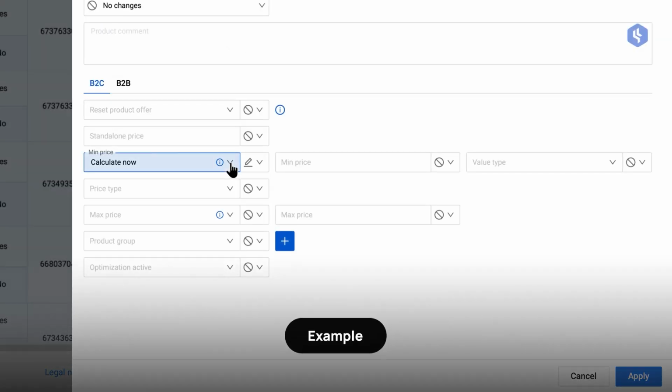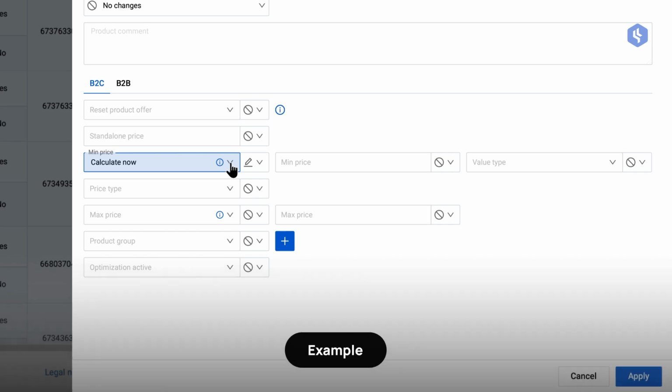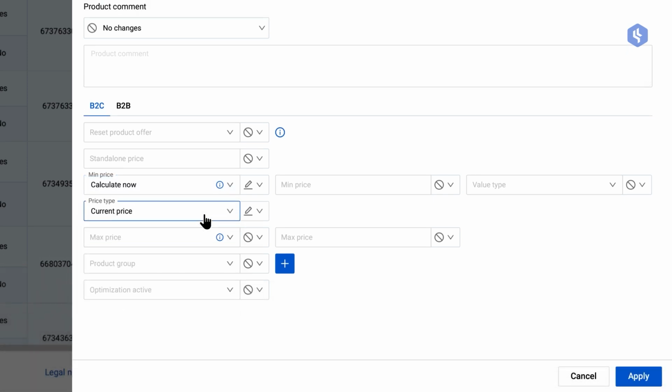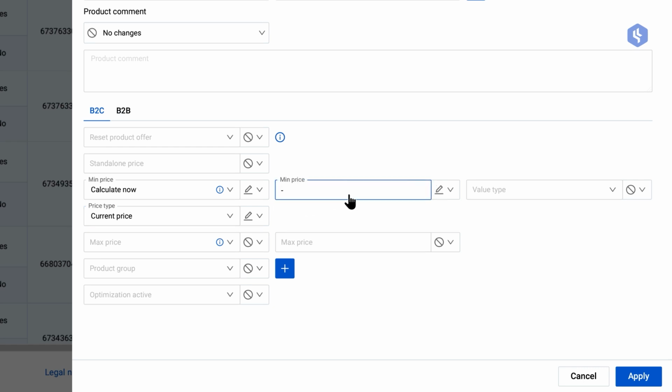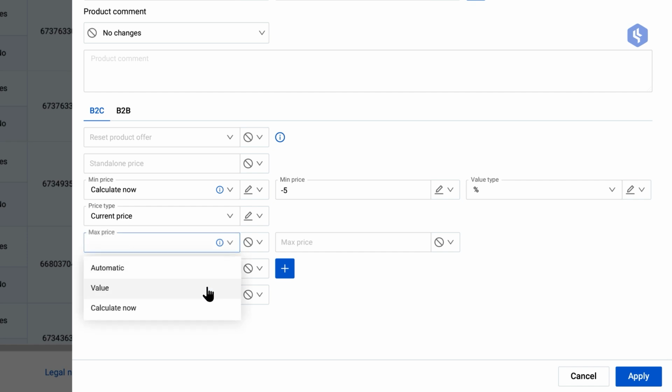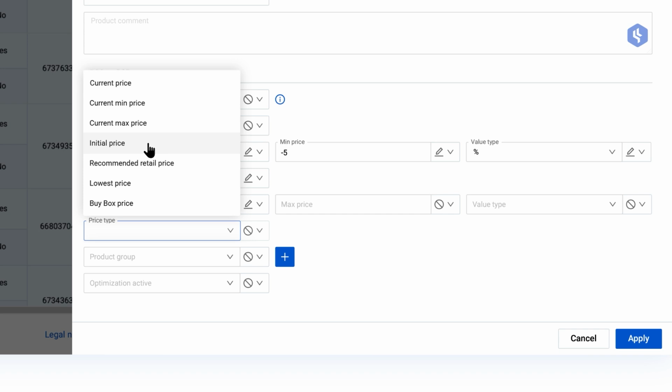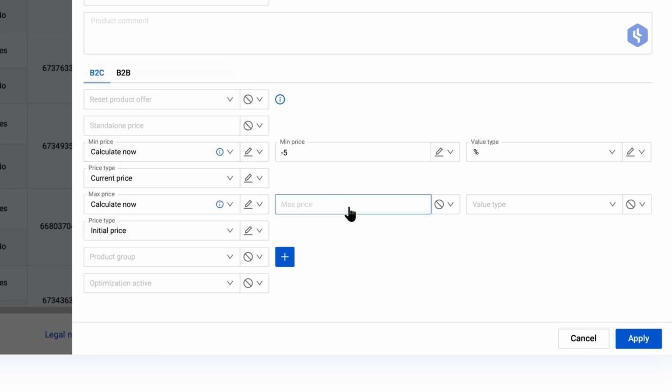For example, to set the min price to 5% below the current price, choose Calculate Now and enter the following parameters. Price type: current price. Min price: -5. Value type: %. Or to set the max price 10% above the initial price, select Price type: initial price, max price: 10. Value type: %.